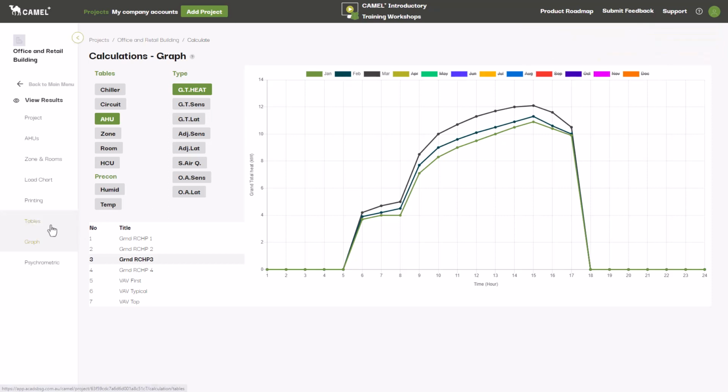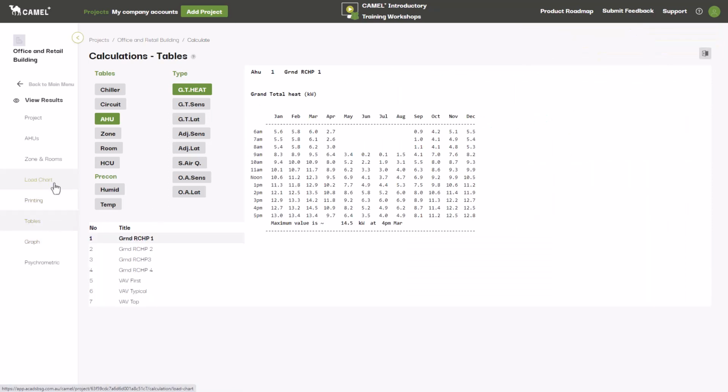CAMEL Plus really can be as simple or as complex as you need it to be.